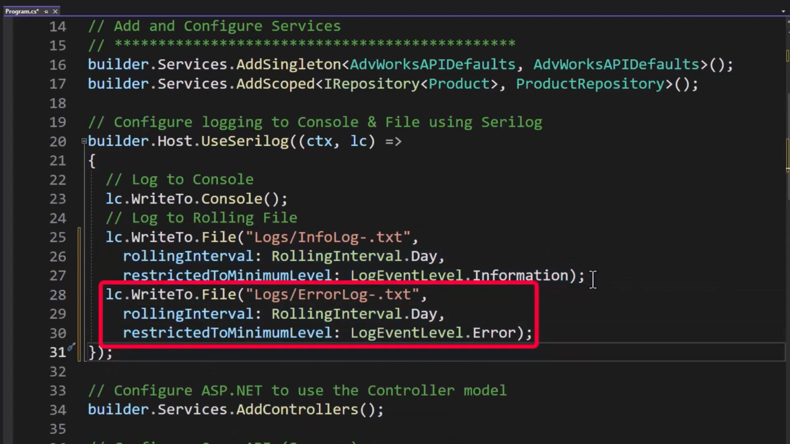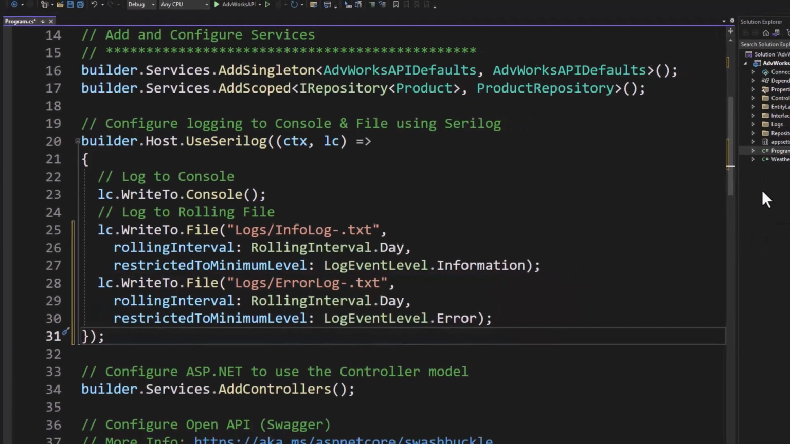But now I'm adding on the third one that says only record errors and above. Okay, so it restricts to a minimum level. There is no way to say minimum and maximum level. So unfortunately, we're still going to get everything in the information log, but we'll now at least kind of break things out a little bit.